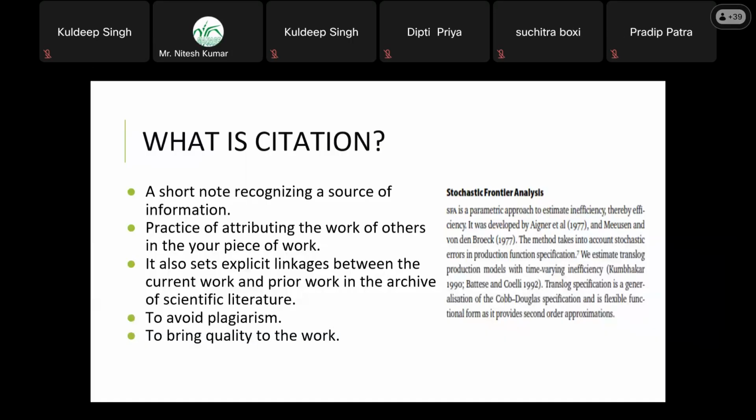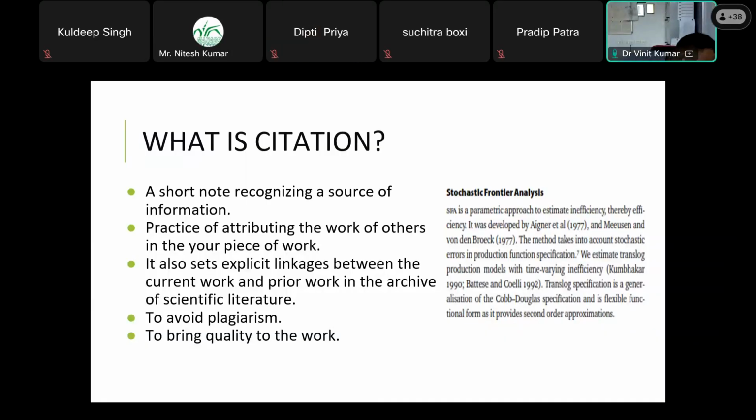As a researcher, you must also be aware of what a citation is. It is a short note that recognizes a source of information. It is the practice of attributing the work of others in the piece of work that we are doing. It also sets an explicit linkage between current work and prior work in the archive of scientific literature. Citations are done to avoid plagiarism, and they also bring quality to the work.